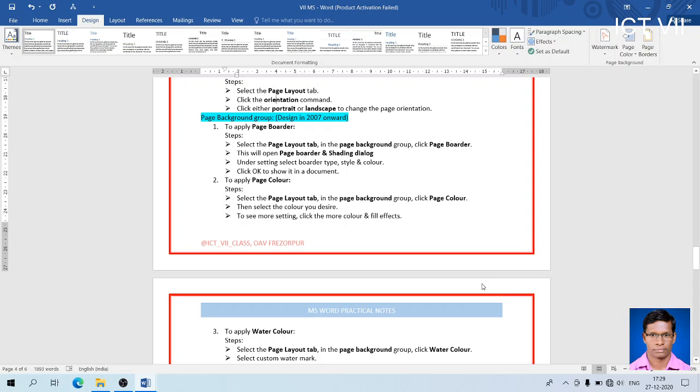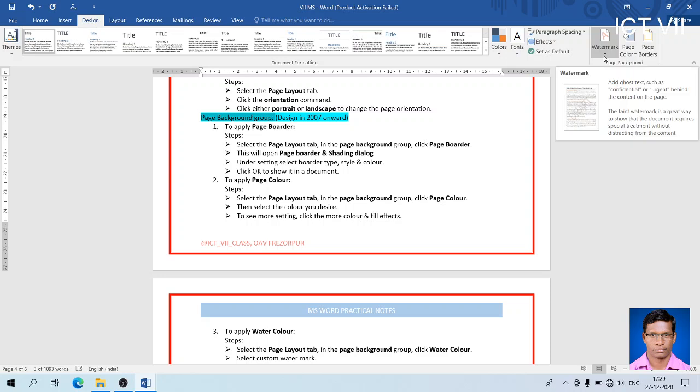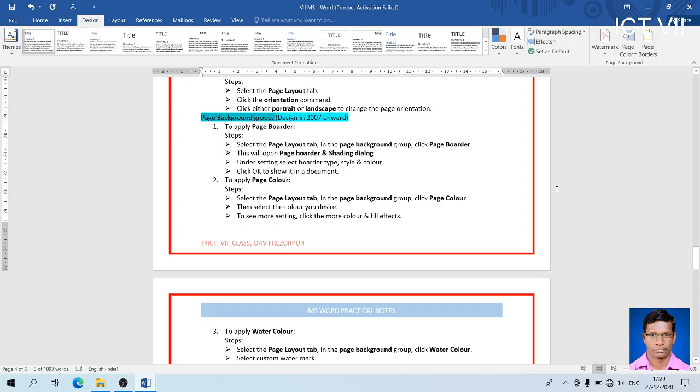As you see here, first, what are the functions in the Page Background group? There are three functionalities, three operations available. One is the watermark, then page color, then page borders. Watermark first, after that page color, after that page borders. Let's see how to give the page borders.